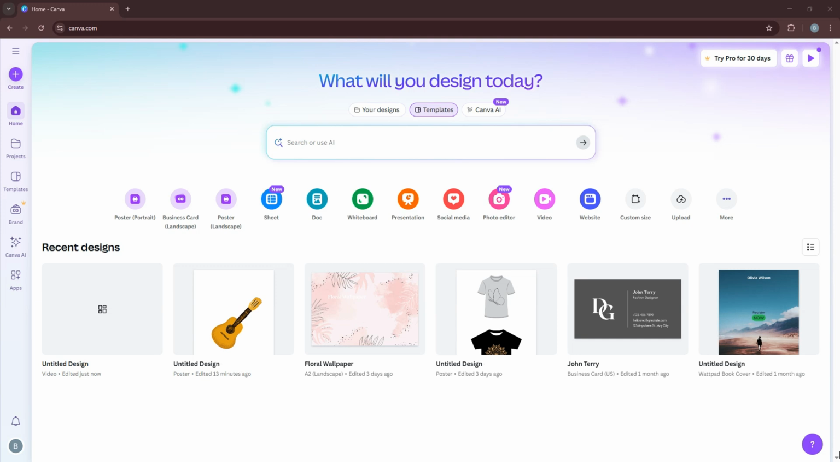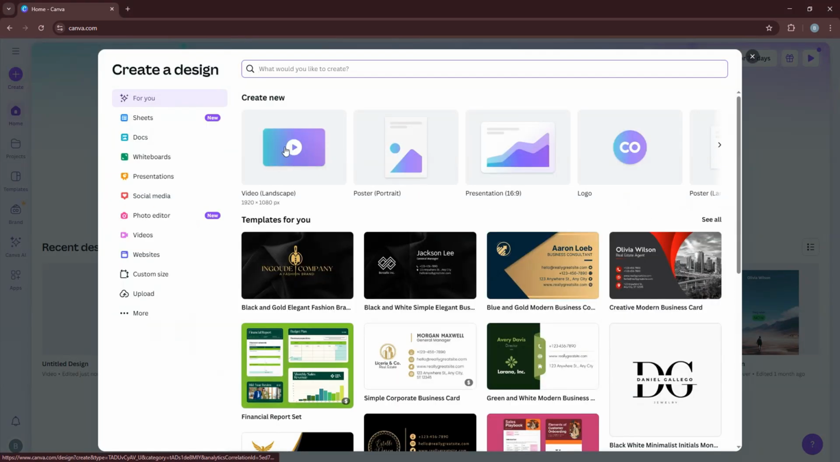As you can see, we're now in the Canva homepage. From here, you can choose from different templates to create your design with. Go over to the left panel and click on Create. Then, select the type of layout format you want from here.